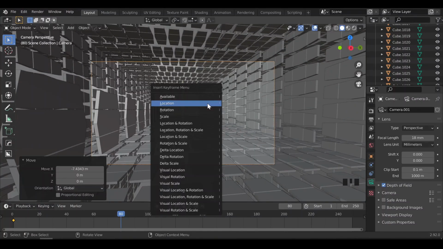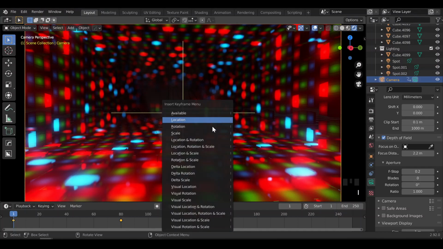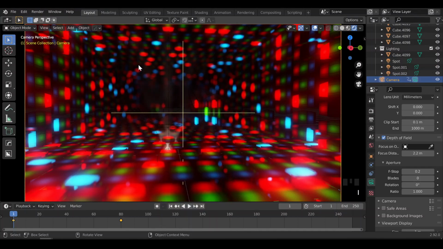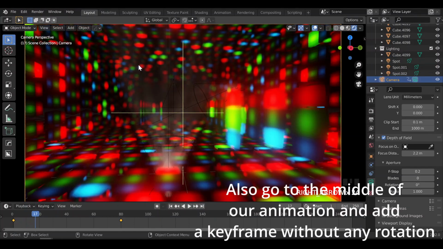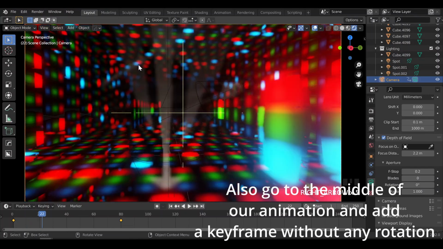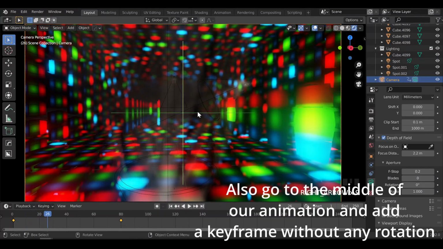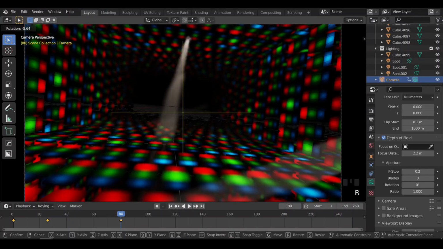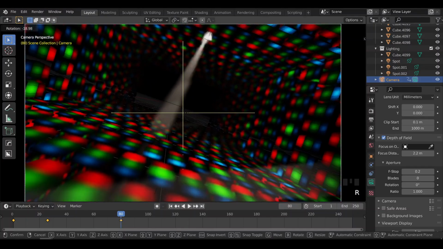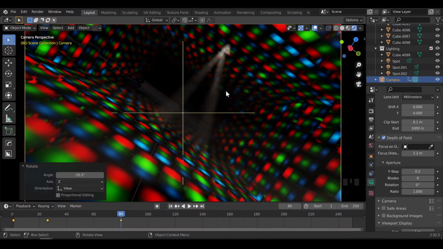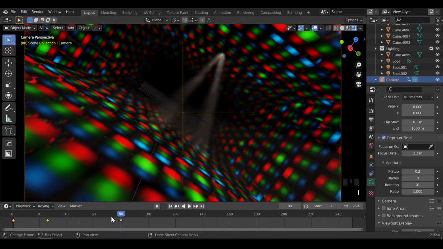Now animate the rotation. Start at frame 1 and press I and then rotation. Go to the end of the animation and rotate it to a Dutch angle shot and then I and then rotation to add a keyframe again.